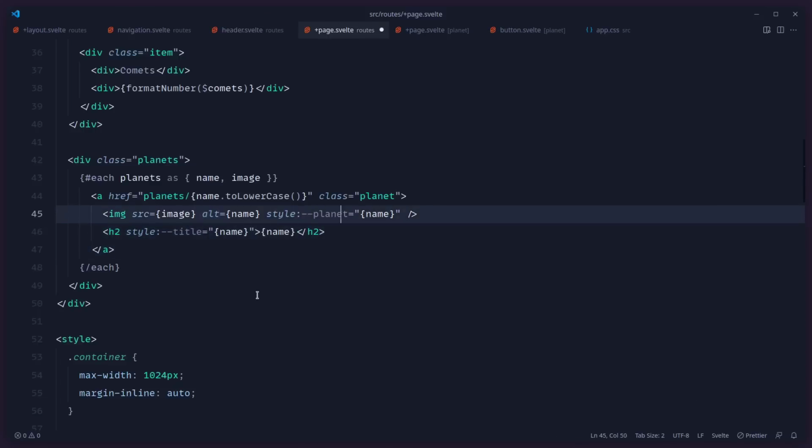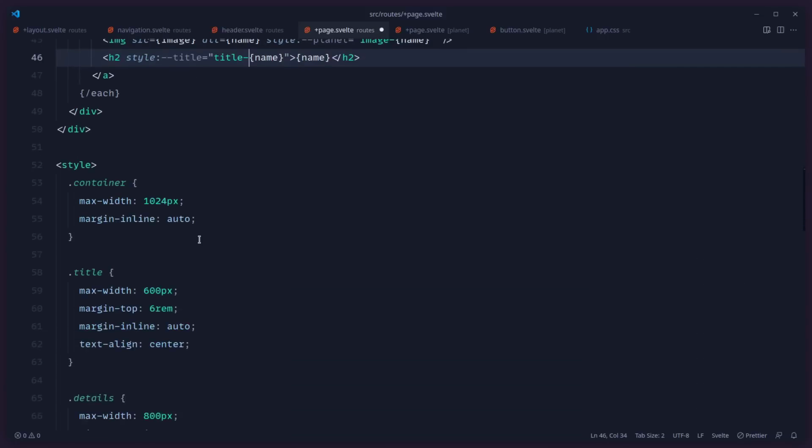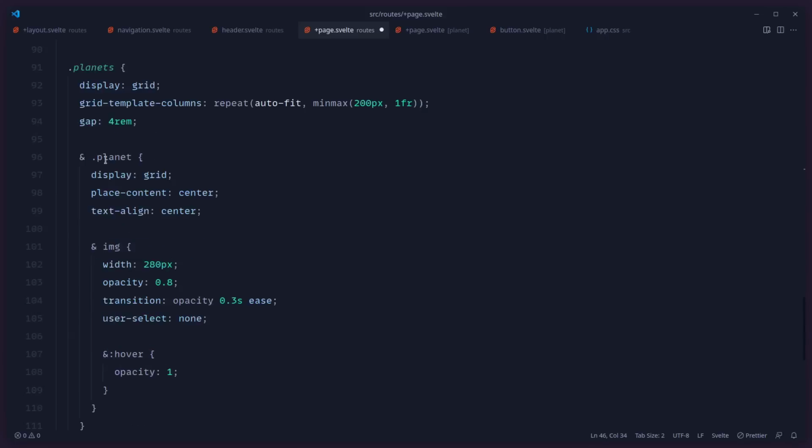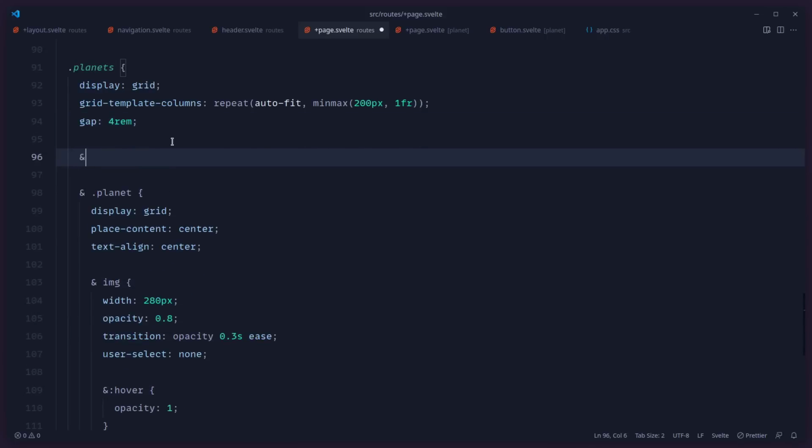So we can go to planet here, and we can say image dash. And here we can say title dash. All right, and that's basically it for the first part. So now we again need to assign the view transition name. I can go here where the container is. Actually, I need the planets. So here I have planets and targeting the planet. And now I can also target using CSS nesting and target the title like this.